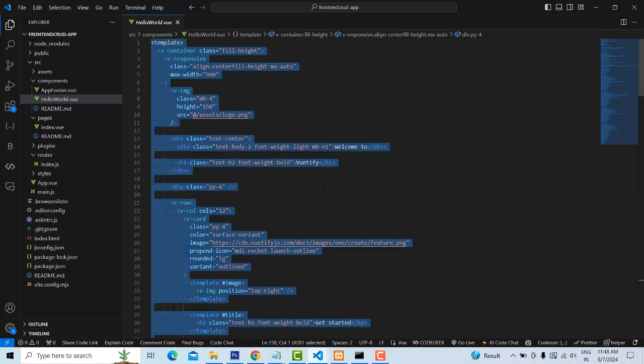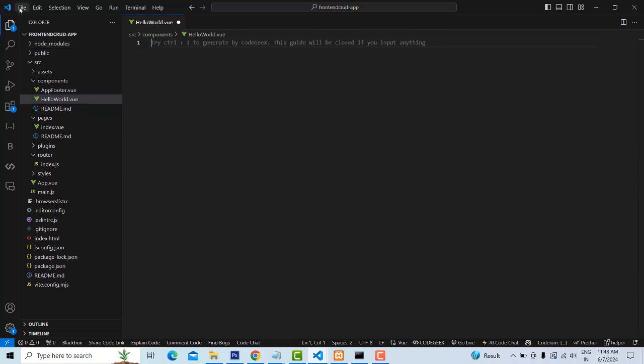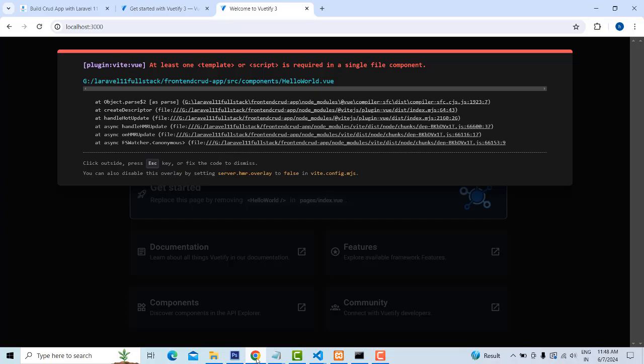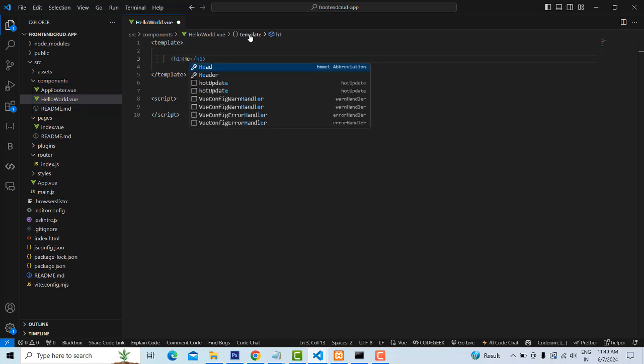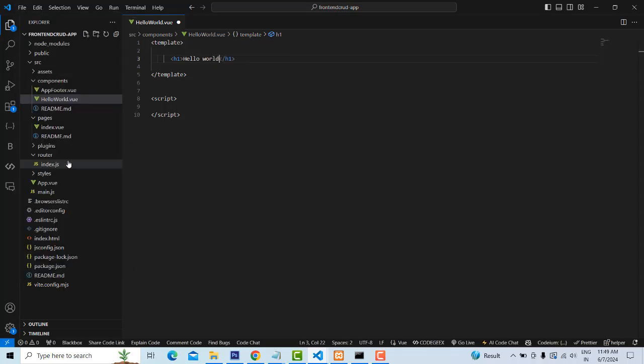Normally we have to get rid of all these lines. Control save all. Now let's switch back to the application and check. There is an error because we need a template. This is how we write Vue.js: open and close tags for the template, and we write another one, a script, which is JavaScript. Here I write template and type hello world. Save all. Yes, it's working.